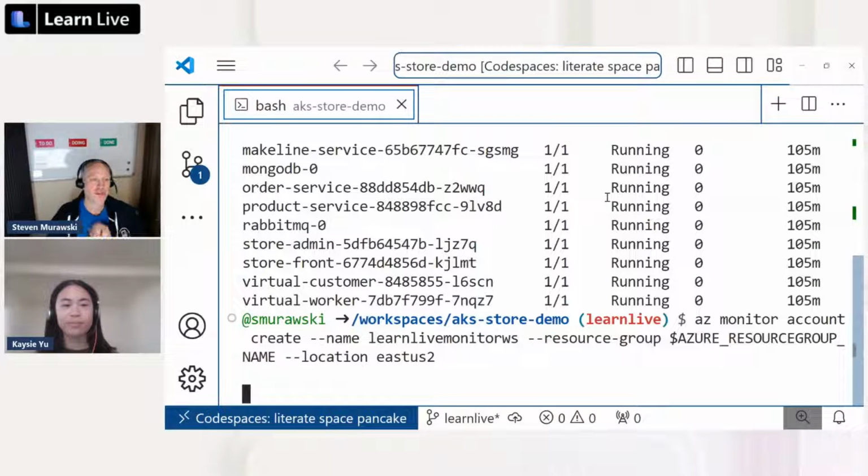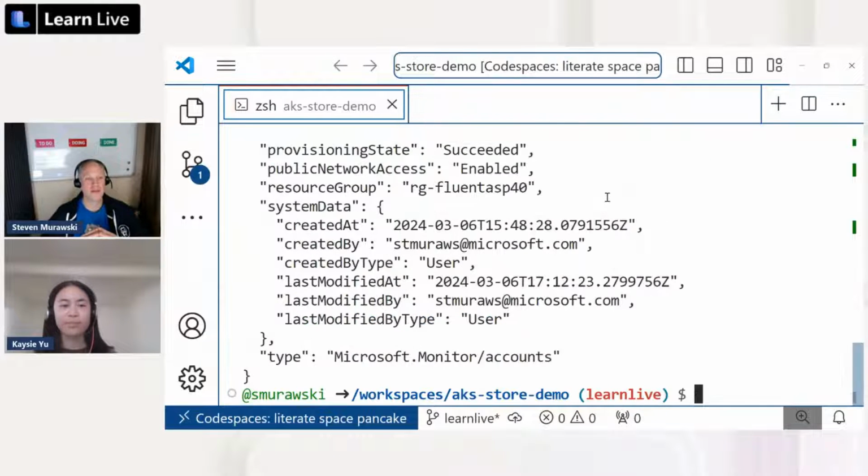Now, there are 3 different kinds of workspaces that come into play when we're talking about all of this container monitoring and AKS monitoring. And I always get confused as to what's what. So there's an Azure Monitor workspace, and that's what's going to store the Prometheus metrics that we scrape.